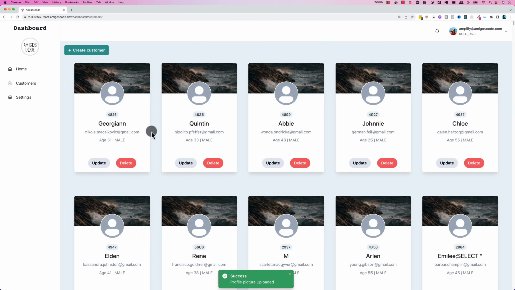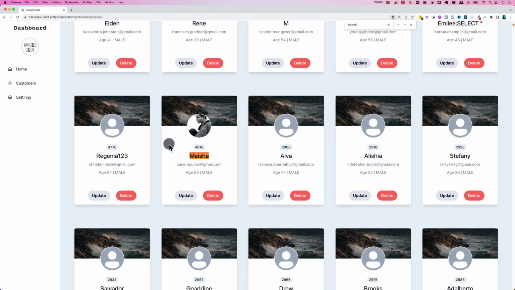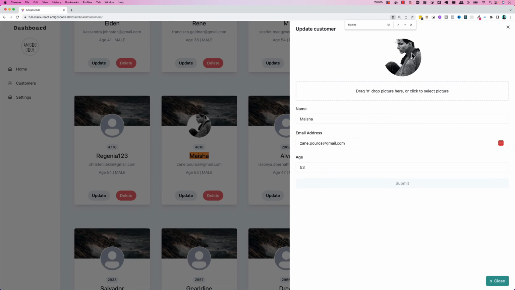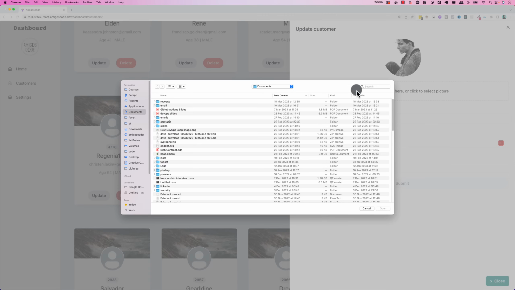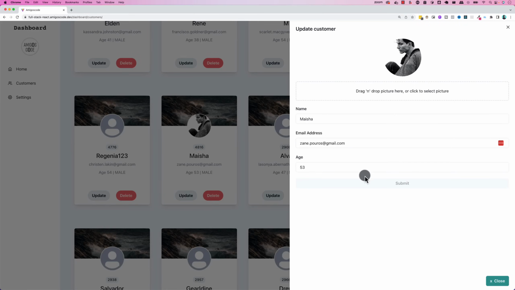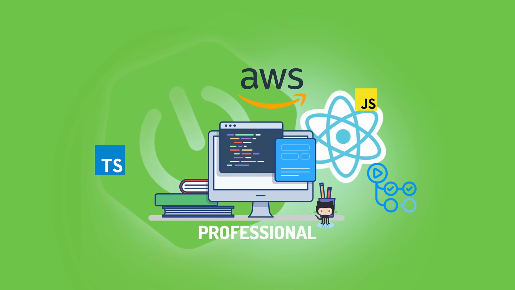So I think it was Maisha. So let me just search for Maisha. There we go. And you can see that Maisha now in here has the picture updated. So again, if I click on update, you can see that the picture is now present in here, and I can click in here, and this will bring the pop-up where I can select pictures, or cancel. This is what we want to achieve.